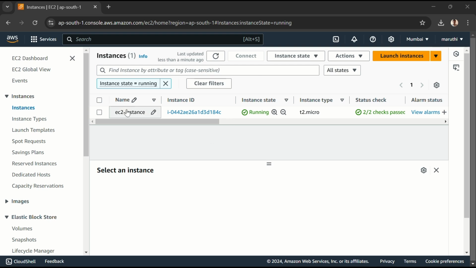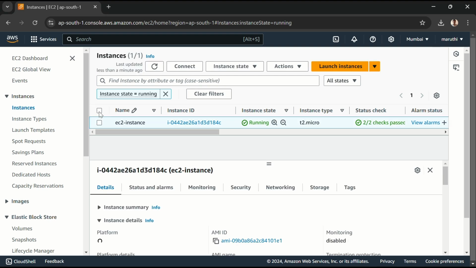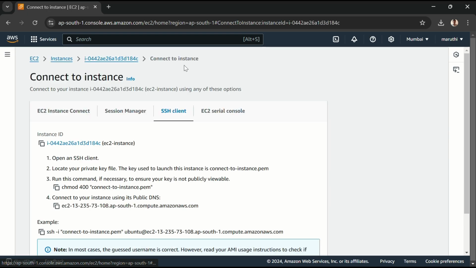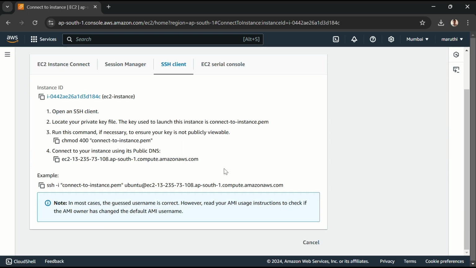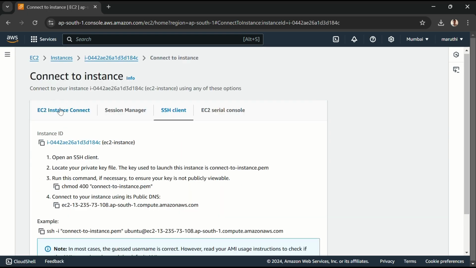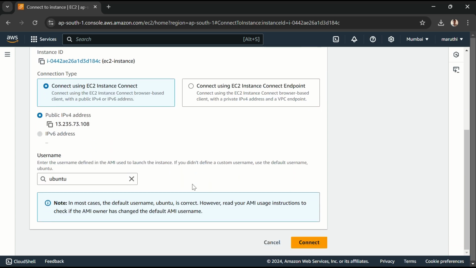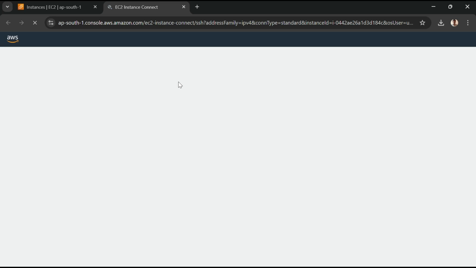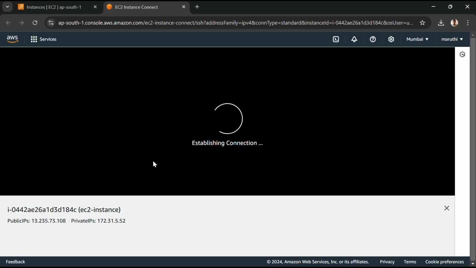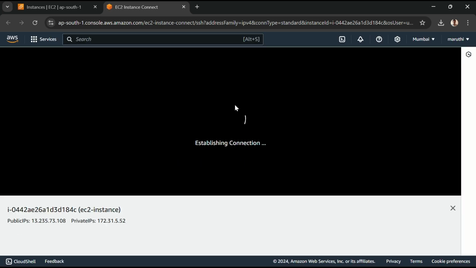To connect to this, we have the option called connect. Just click on the instance, go to connect, and here see, just click on EC2 Instance Connect. We can connect through here. Just click on connect. It's easy to connect to an EC2 instance directly through the console. We need to follow only the steps. Just connect, connect, connect.